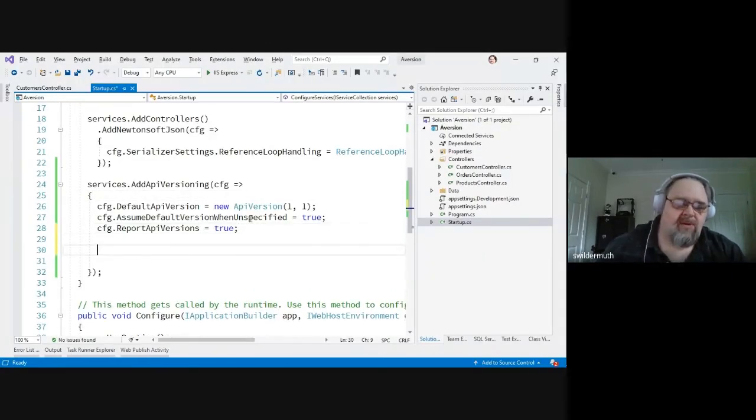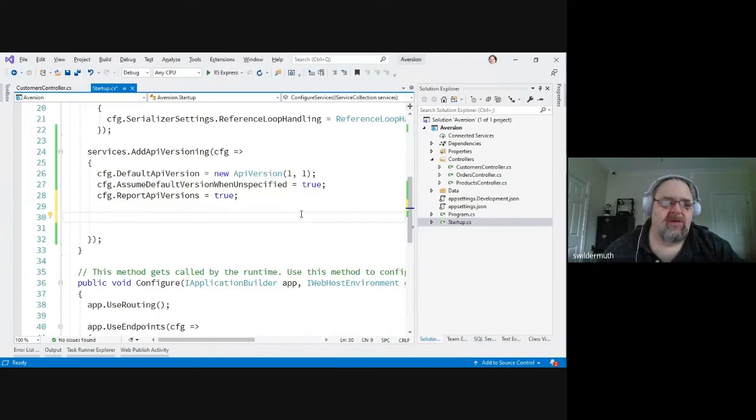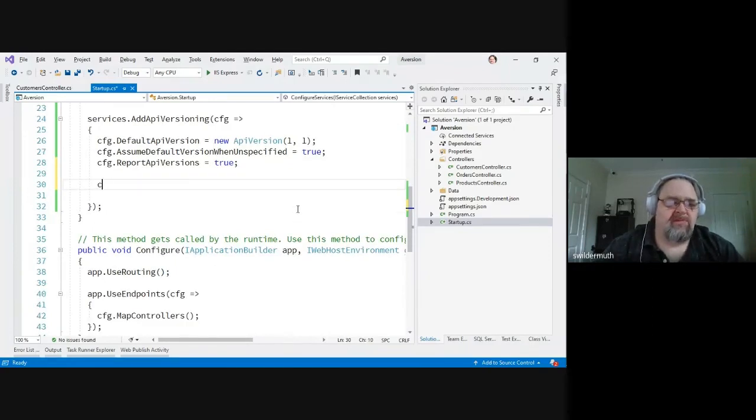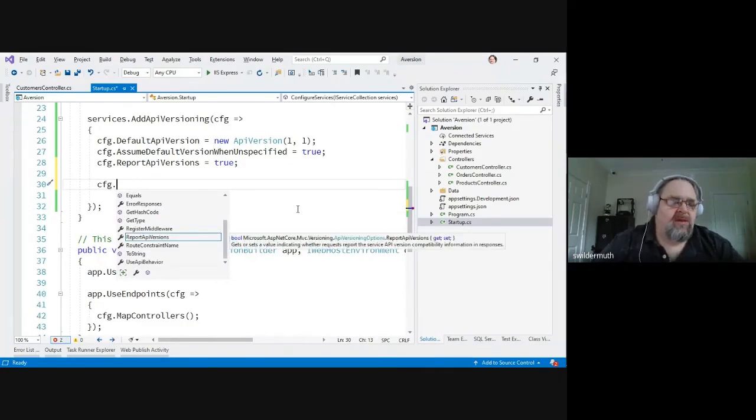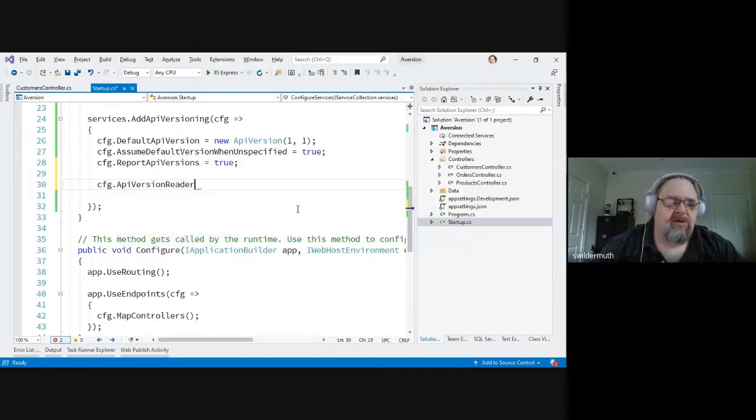So let's talk about picking from those different choices. There's something inside this system called a version reader. And so here we could say, what are we going to use as the API version reader? And here's where we can set how we're going to read this. Now, we can write one of these as well.